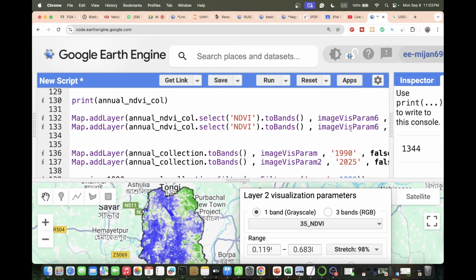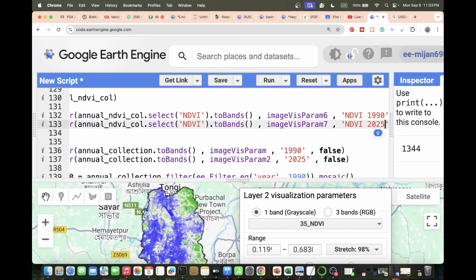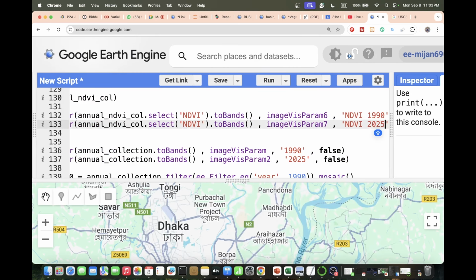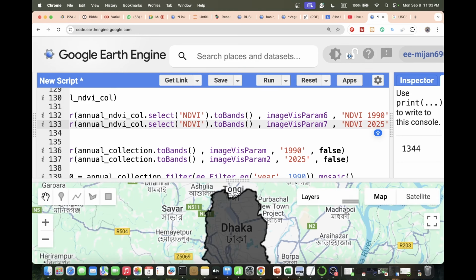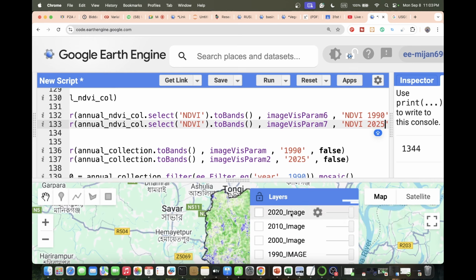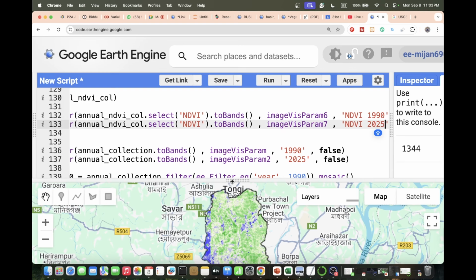This one, and put the layer name, suppose 90 NDVI 2025. So now run the code. So now you can easily combine comparison between the NDVI 1990 or 2025, or you can also export this type of NDVI map also. Okay, further you can also use ArcMap to display your research paper, other things.